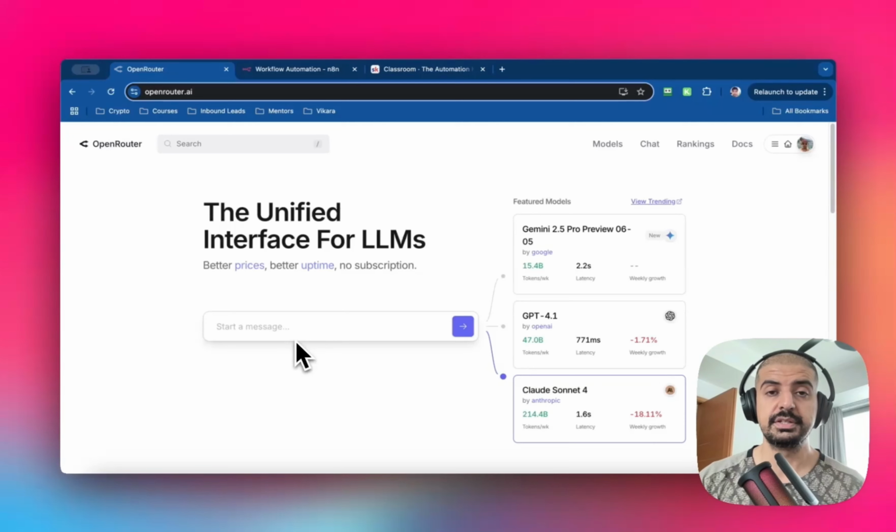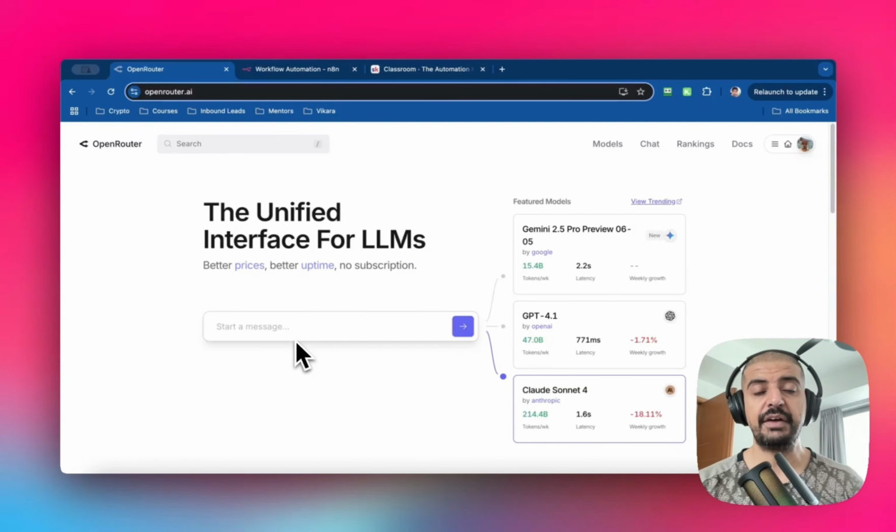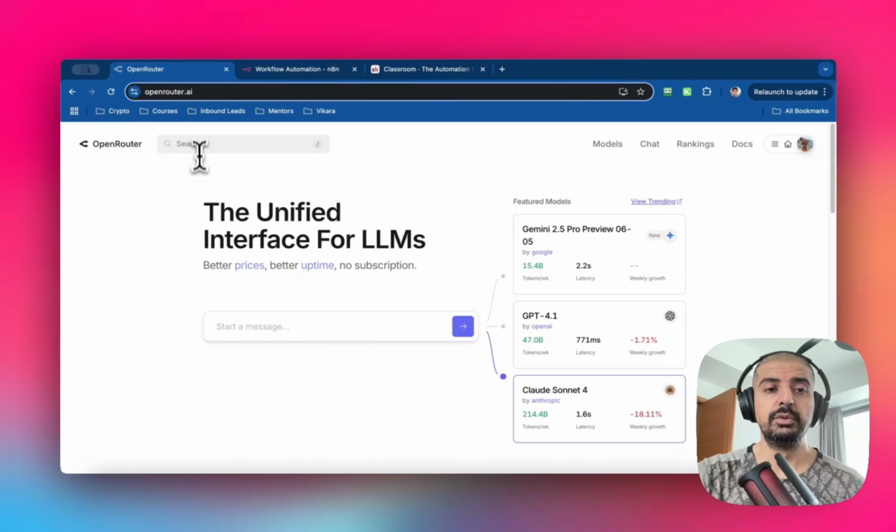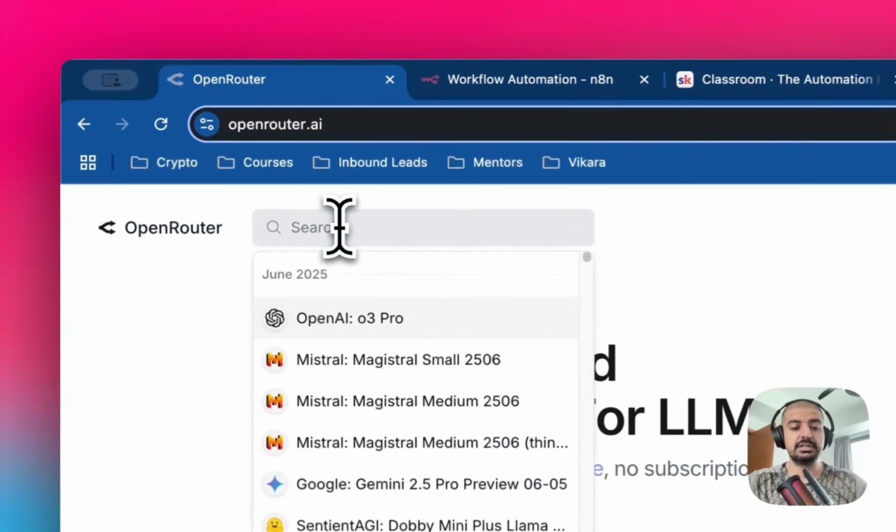So the first thing you want to do is head over to openrouter.ai. And if you haven't used OpenRouter before, it's basically an exchange for language models. And so they have all the best language models in the world on there. Think OpenAI's ChatGPT, Claude, Gemini, etc. But the one that I want to use and the one I'm recommending for you today is something called DeepSeek.